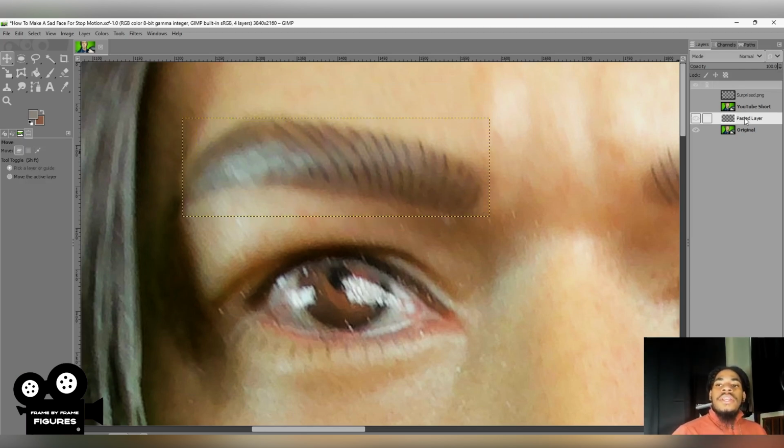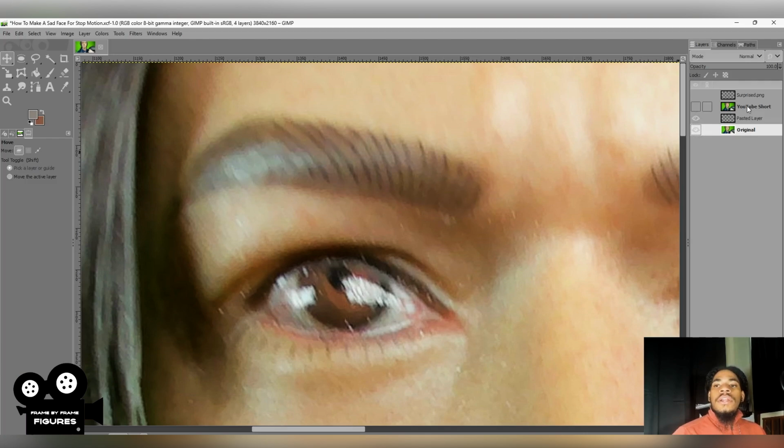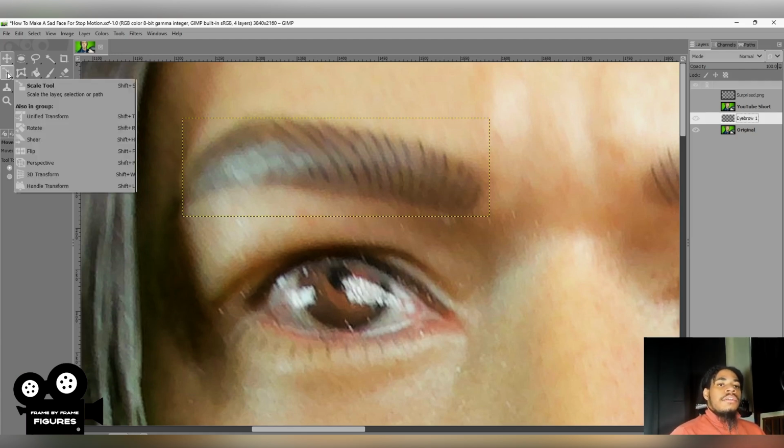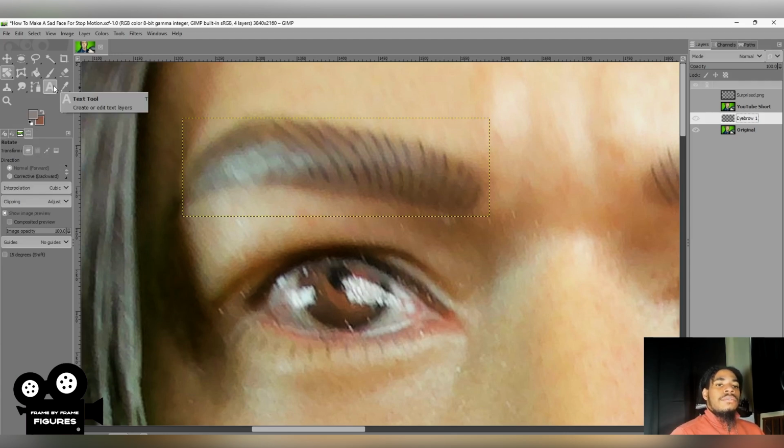And I can actually rename this layer. So you see I have the original, which I'm currently working on, the YouTube short or final result, and then now this is the pasted eyebrow. So just double click the name and name it eyebrow 1. Okay. So now I'm going to double click over here on the scale tool, which is this one right here. Double click and hold down. And there's a rotation tool. I'm going to release on the rotation tool.